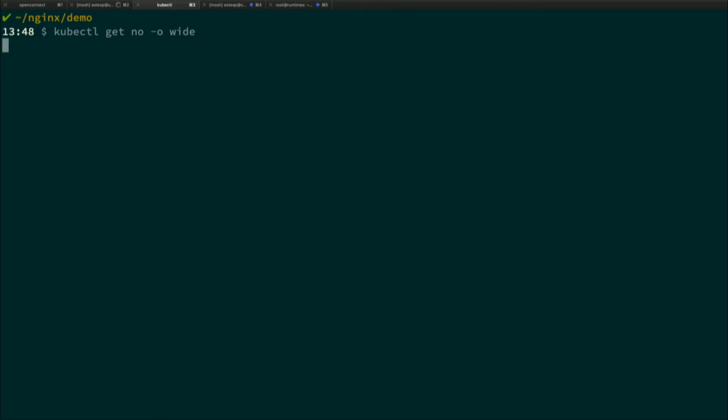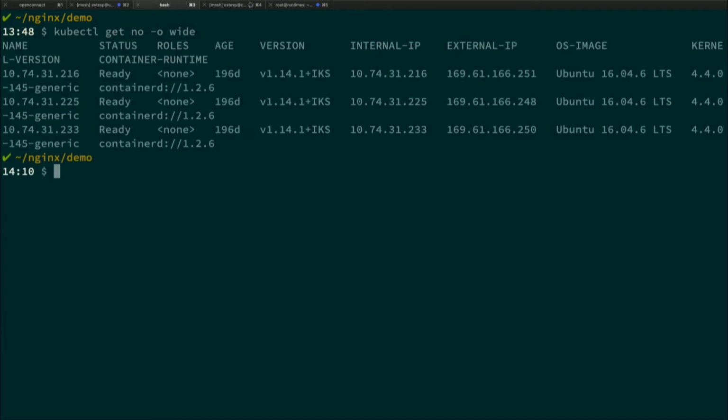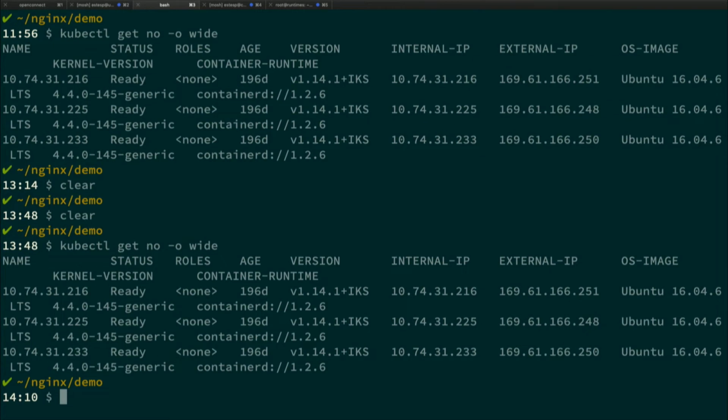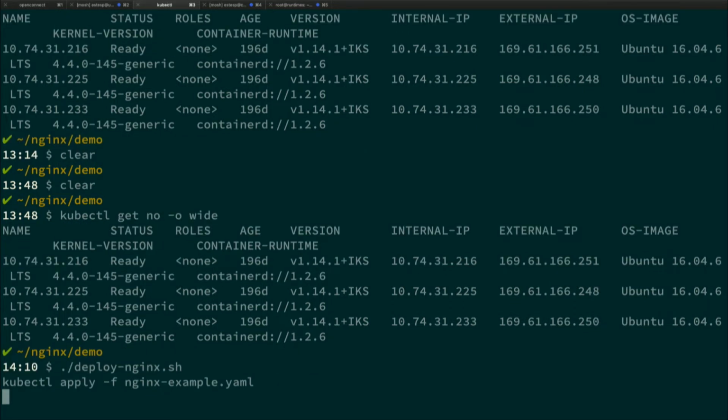using, again, this is my IKS 3-node cluster. If I make that font size a little bit larger, you can see here, again, at the end of the wrap line, containerd 1.2.6 is the version that I'm using in this cluster. And again, we can deploy our same exact YAML.